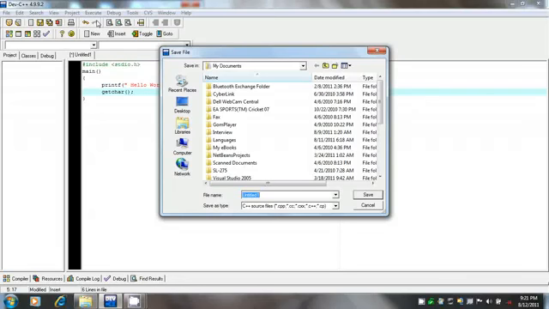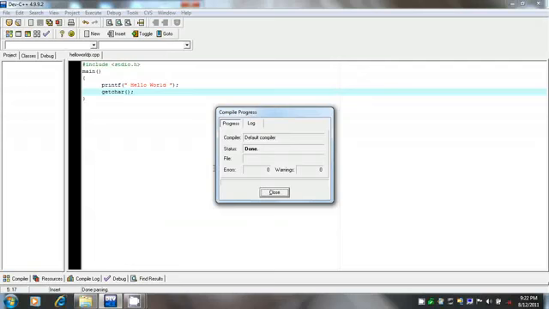So give it any file name. Let me say hello world p. That is hello world program. Click on save. Now the compiler says the status is done and the number of errors are 0.